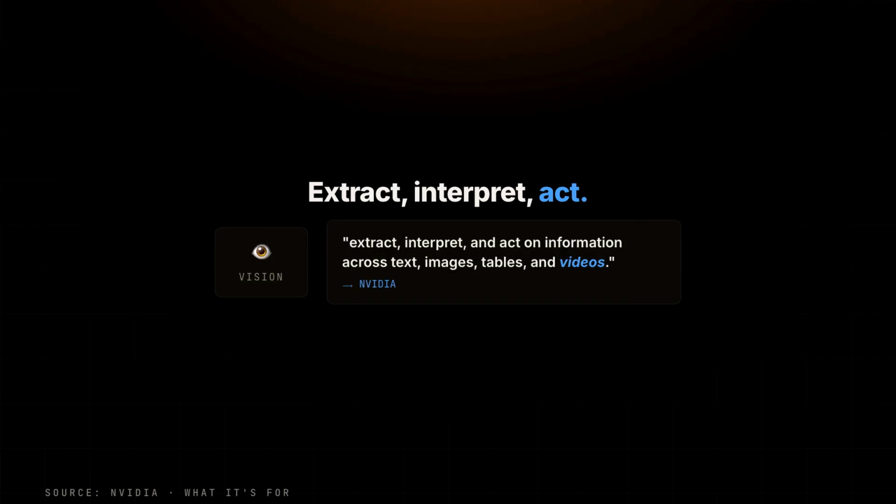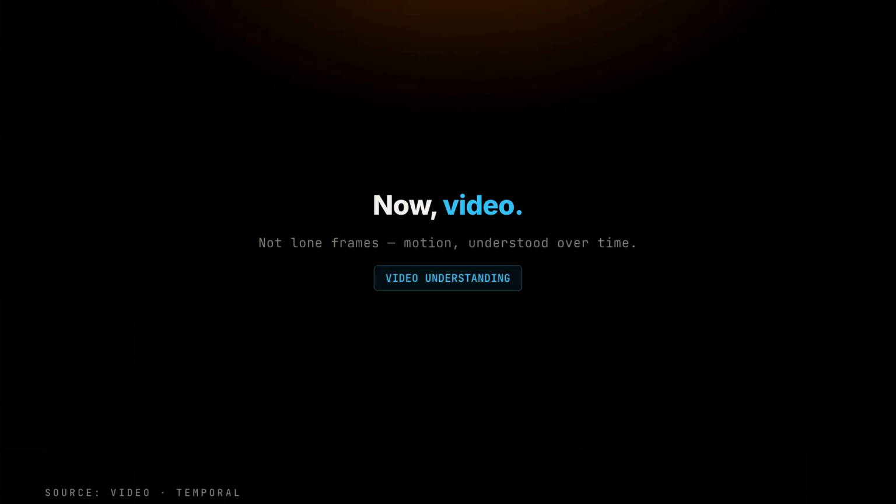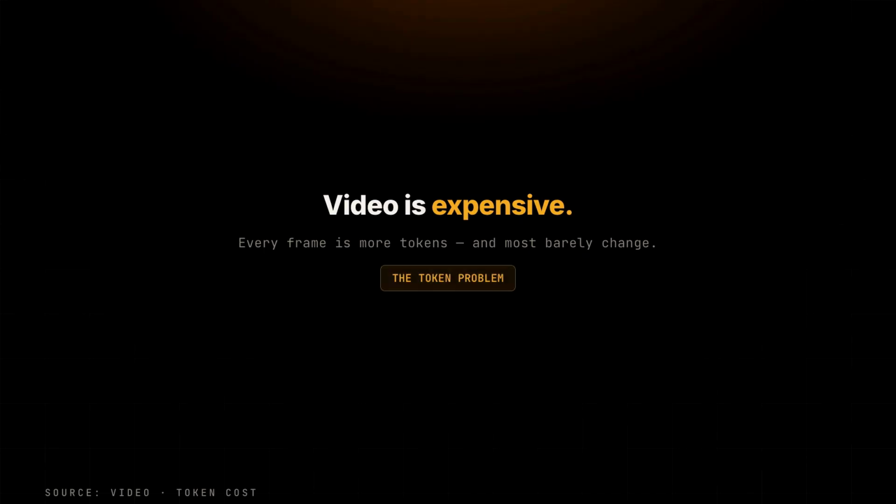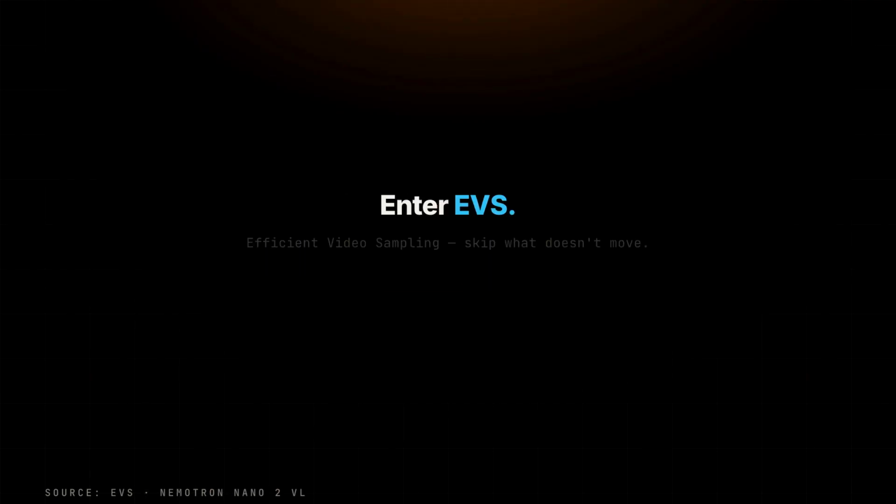across text, images, tables, and videos, all from a single model. Now for the genuinely hard part. Video. Not a handful of frames in isolation, but real motion over time, understood as one continuous sequence of events. The trouble with video is that it is expensive. Every extra frame you feed in is more tokens to process, and most of those frames barely change from the one right before them. So NVIDIA added a trick called EVS, Efficient Video Sampling.